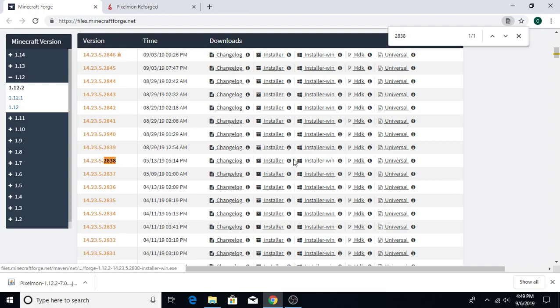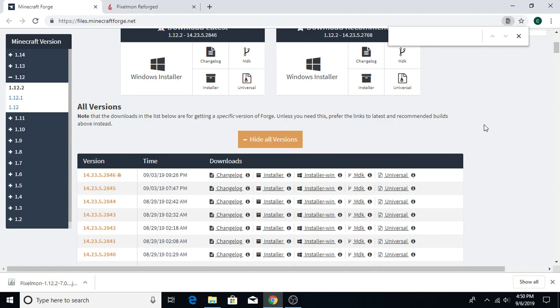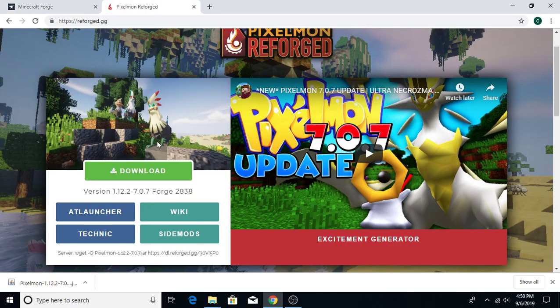So if you're on Mac, click the installer. If you're on Windows, click installer Windows. Just click it and let that download, guys. Once you're done with that, click Pixelmon, the link I have for Pixelmon, which is at forge.gg. Click the download button. I'll show you guys just how to do it.